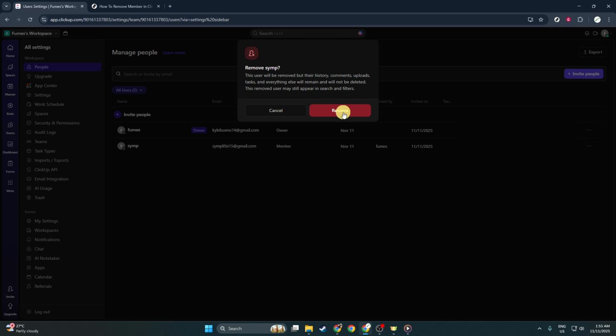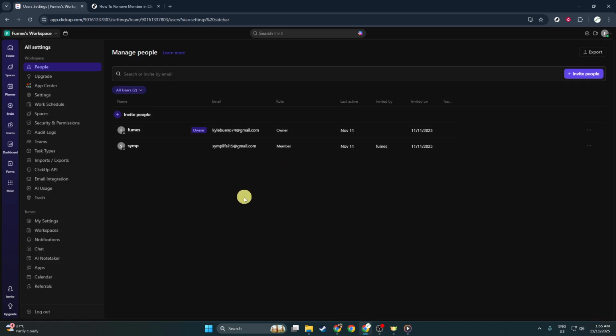Finally, click Remove once more to finalize the process. The member will no longer have access to your workspace. Congratulations! You've successfully removed a member from your ClickUp environment, keeping your team lean and efficient.